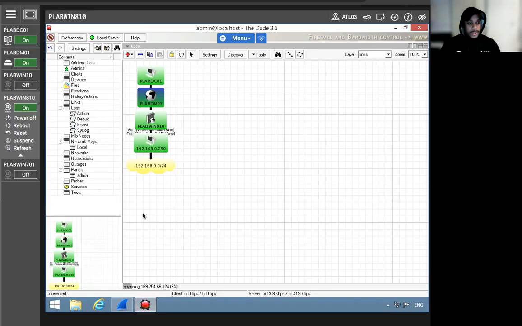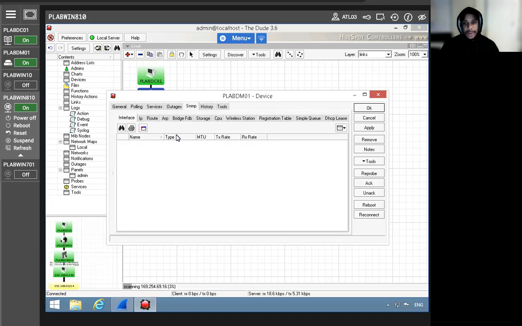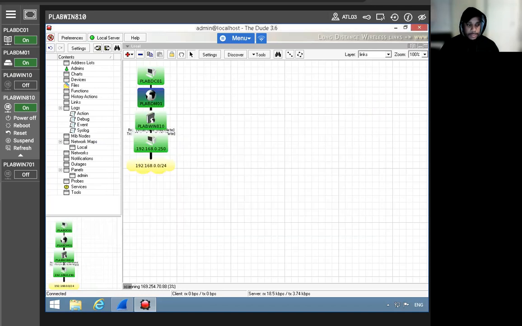All right, so the scanning isn't done, but I can still move forward with the exercise. I want to focus on this particular server here, DMO1, and to browse through the information that was found, I would click here, SNMP. So we can see the interface tab, right? And then we can also explore the others to see what was found as well.